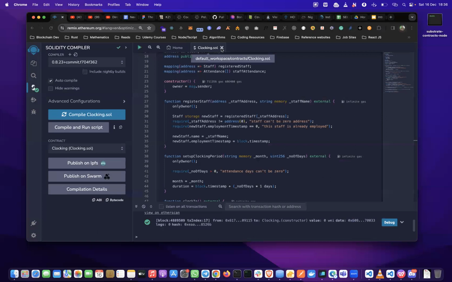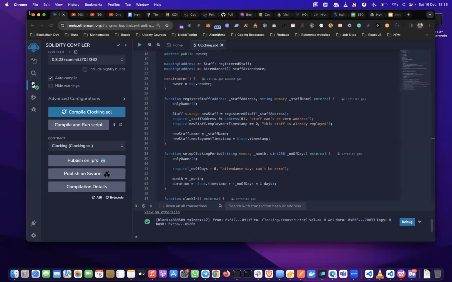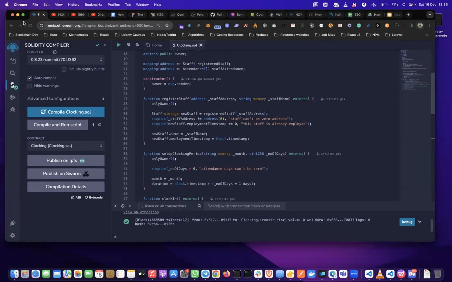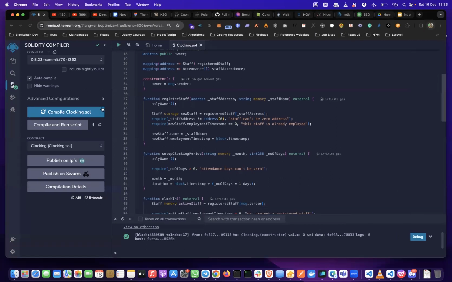Can you see my code? Let me know if you can. This class is more practical than theoretical. If you can see my code, let me know.